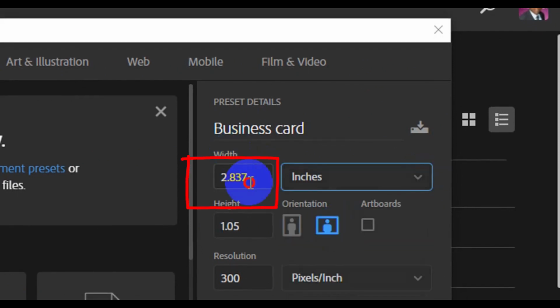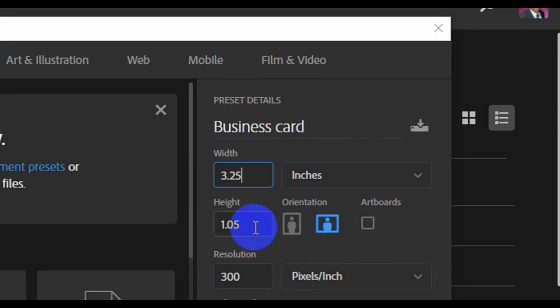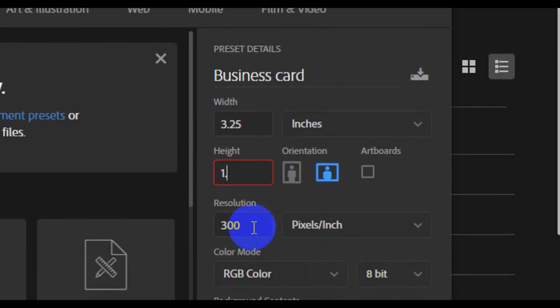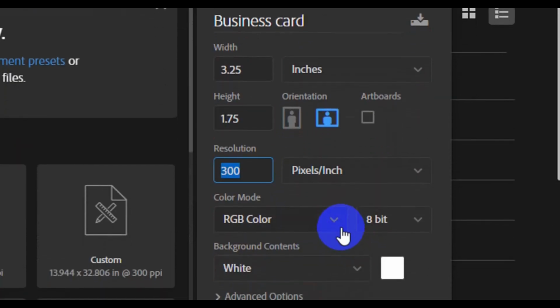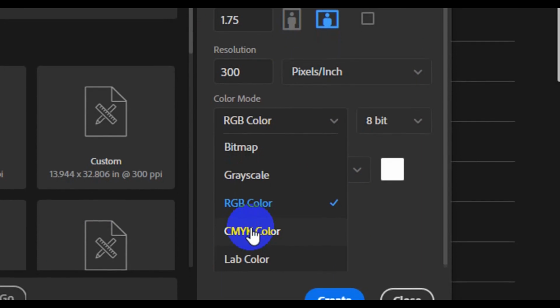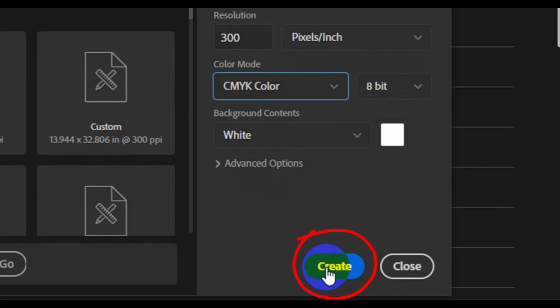Then come to the width right here. At the width, make sure you type in 3.25. Then come to the height right here, and for the height, make sure you type in 1.75. Then make your resolution 300. Then come to the color right here. Make sure you choose CMYK. Then come down below here and make sure you click on Create.